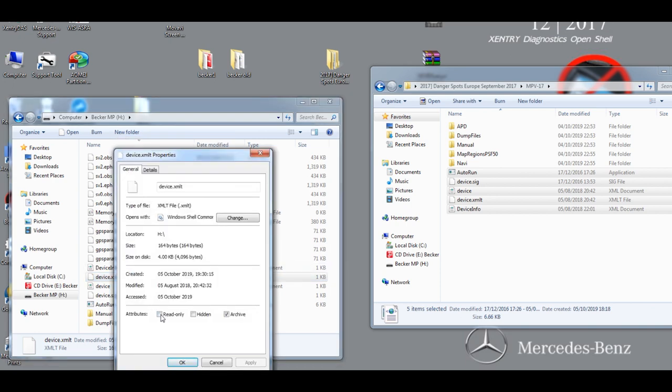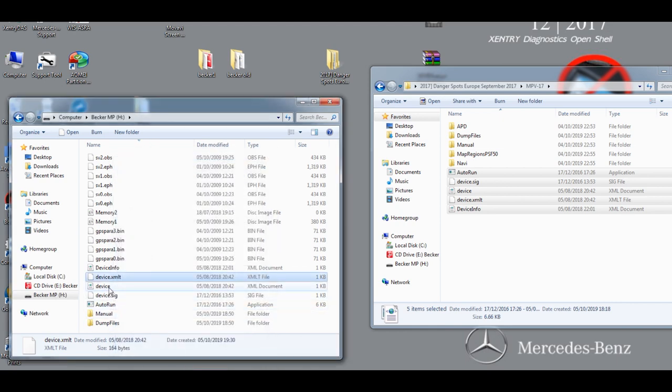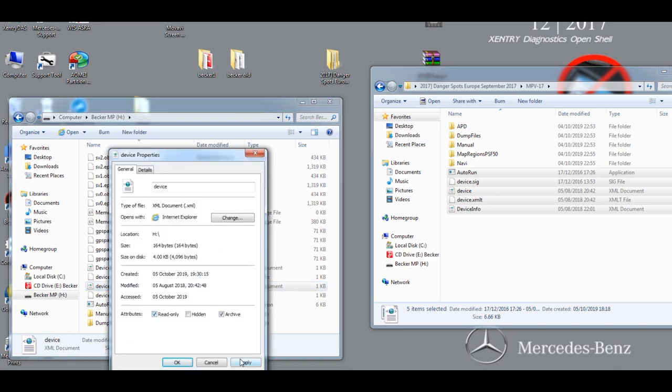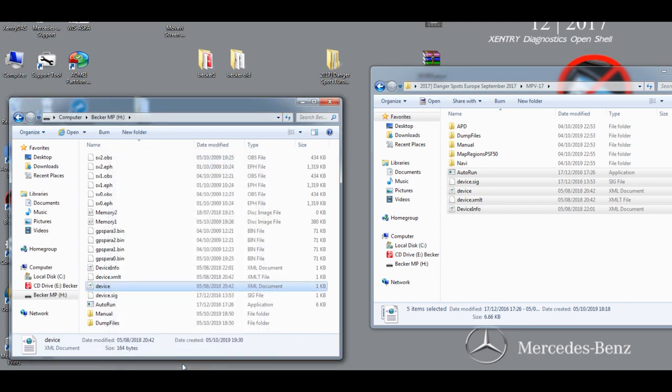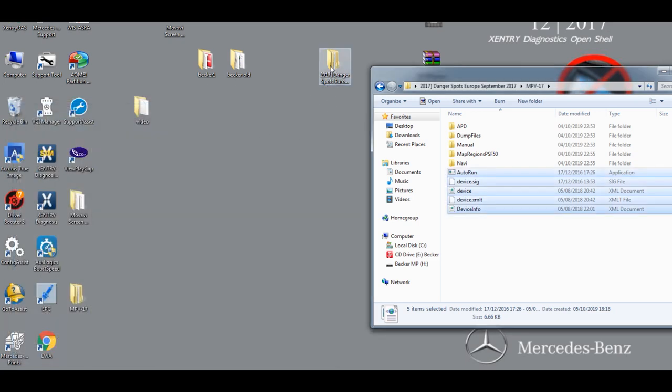Properties, read only. It is closing because the Europe data is almost 5-6 gigabytes. We have just 4, so simply install a Becker SD card of 8, 16 or 32 gigabytes in FAT32 format.